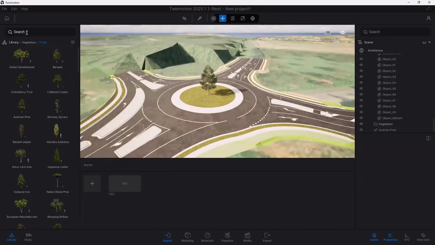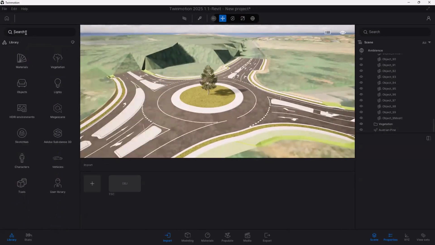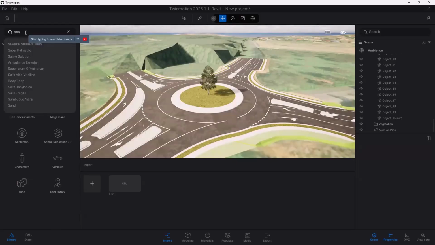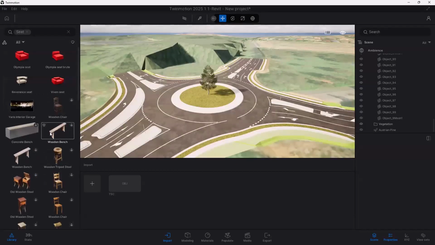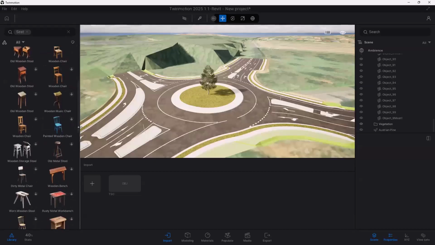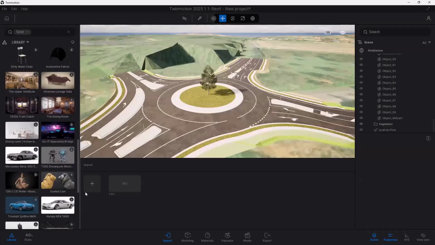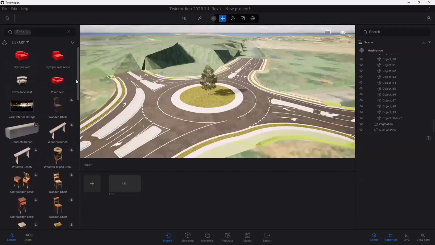So you can go to any part of the library. You can just type in something like a seat. Let's grab an outdoor type seat. You can drop that in. Or concrete bench will do. Let's drop in a concrete bench. Oh no, I don't want to download it.